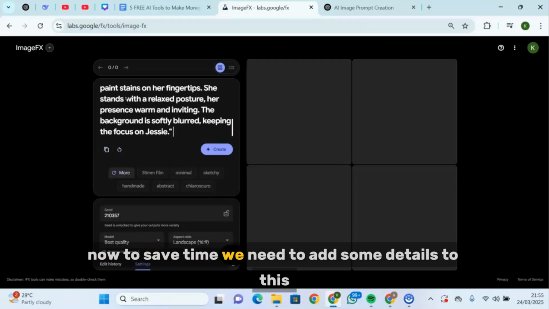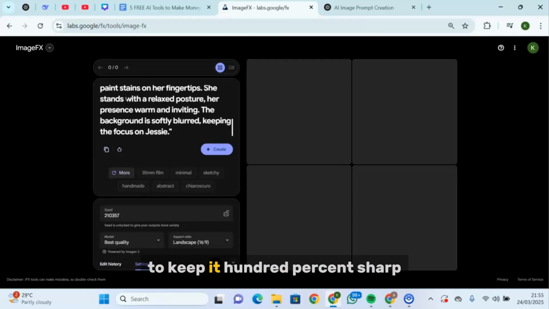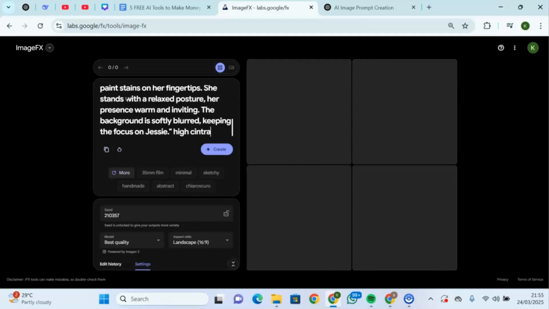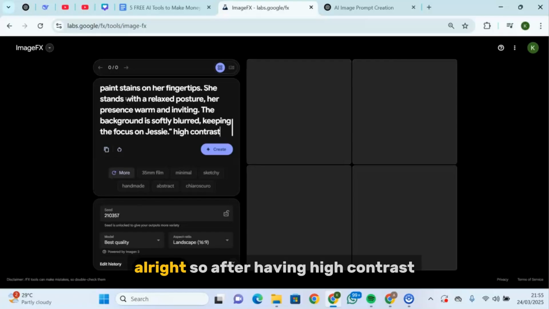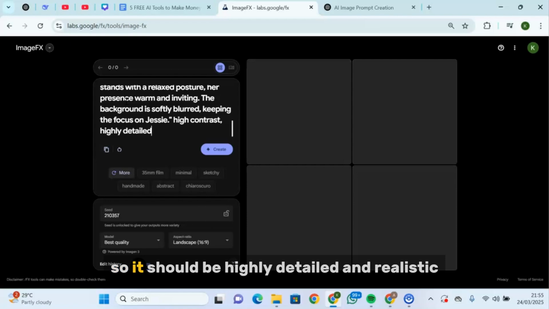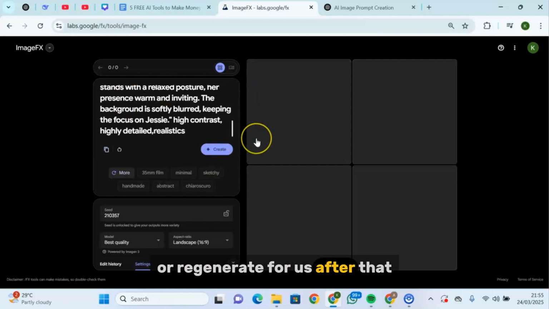Now, to save time, we need to add some details to this to keep it 100% sharp. We need to add high contrast. Okay, high contrast. All right. After adding high contrast, it must be highly detailed. So it should be highly detailed and realistic in what it generates for us. After that, you can go ahead now and smash the generate button.